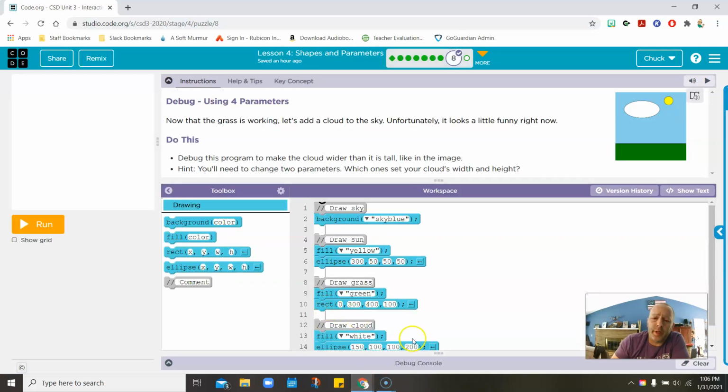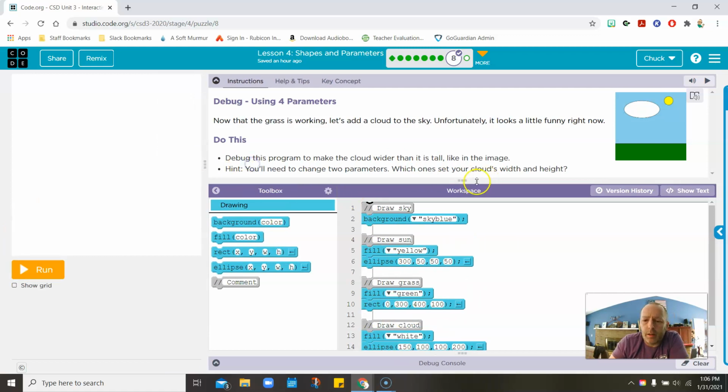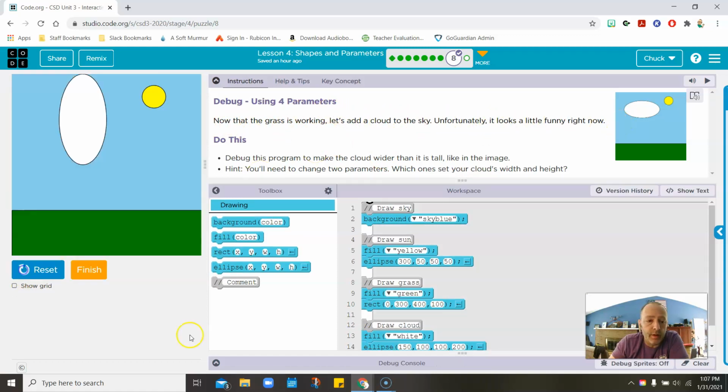This assessment's pretty darn easy, guys. So if you look at the program, even before I run the program, let's see what it says. It says, the grass is working, let's add a cloud to the sky. Unfortunately, it looks a little funny right now. So if I run it, it looks like that. So it's kind of like this, it's stretched out, but the picture that it's running, it's like squished. So it looks to me like the width and the height are reversed.